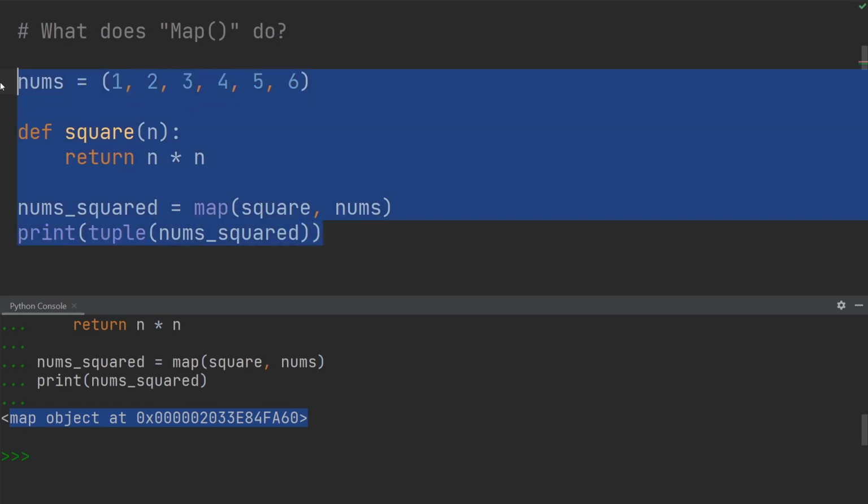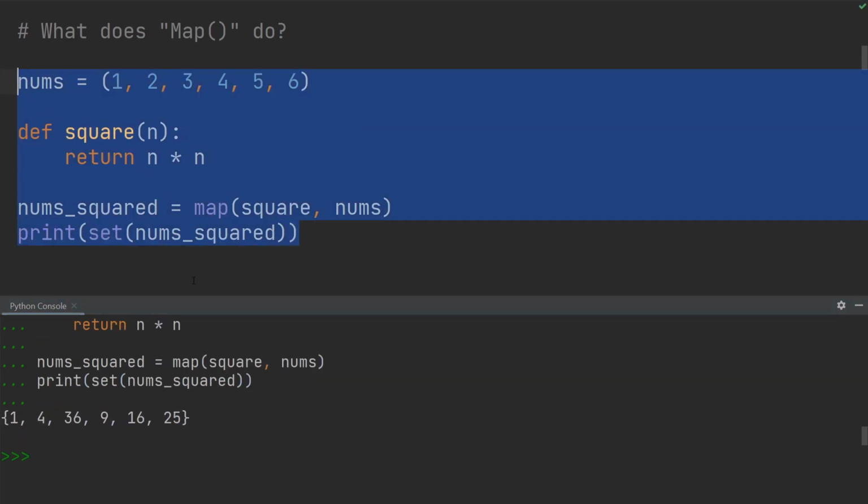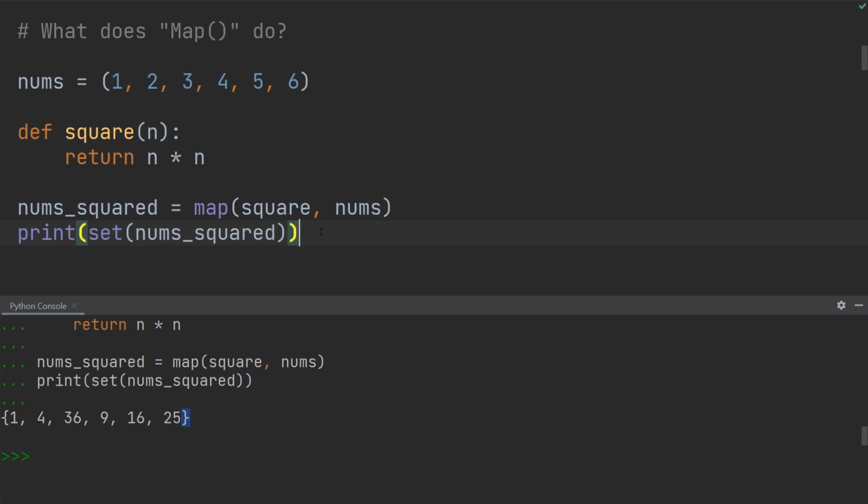So if I have the tuple and execute it, you see I get it as a tuple. I can also have it as a set and execute it again. And now this is a set because we have these curly brackets. All right, so that's the concept of map.